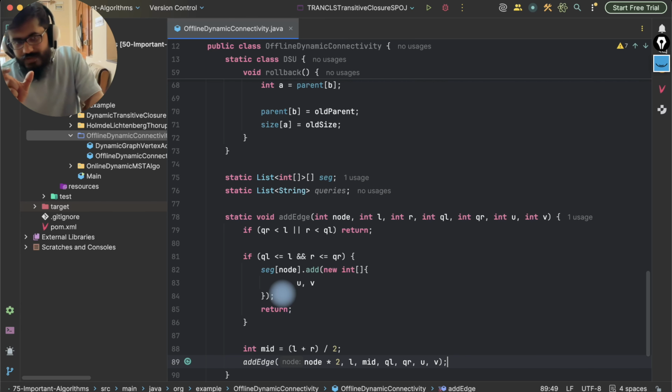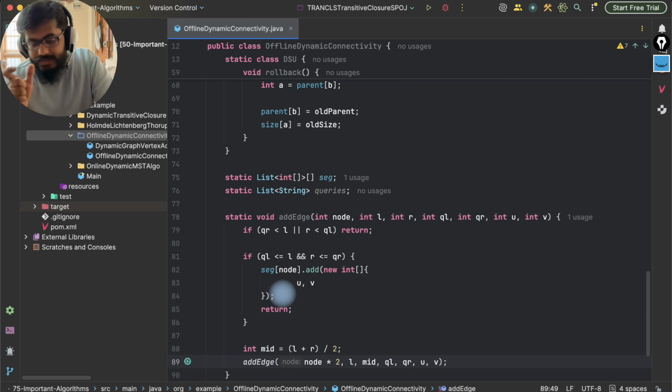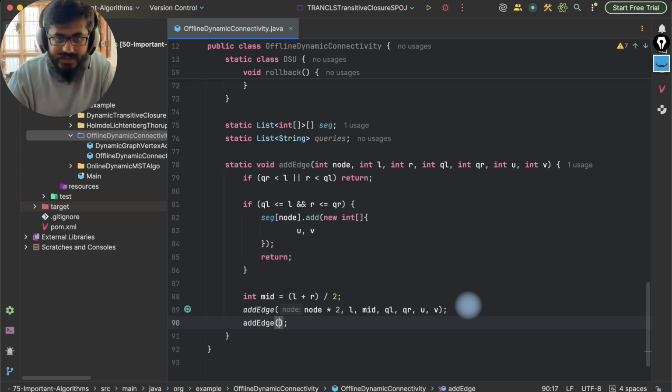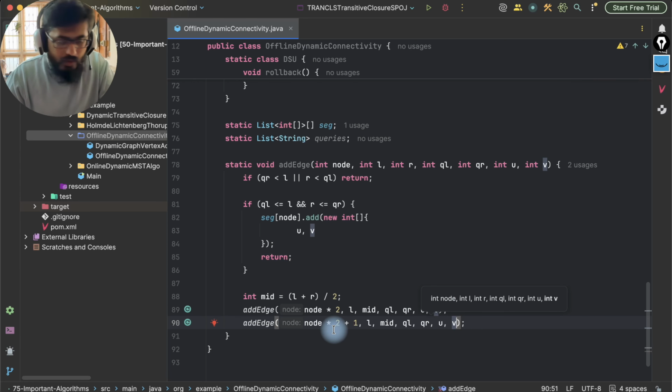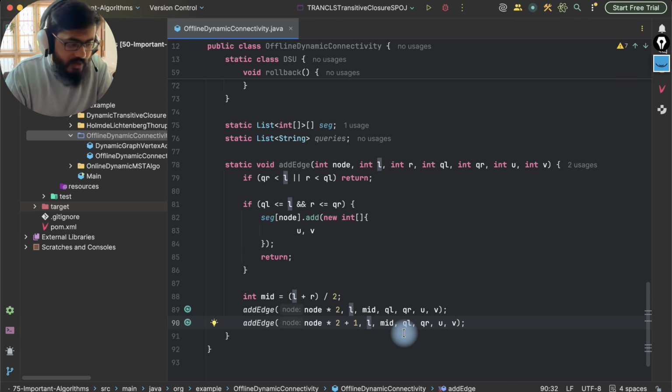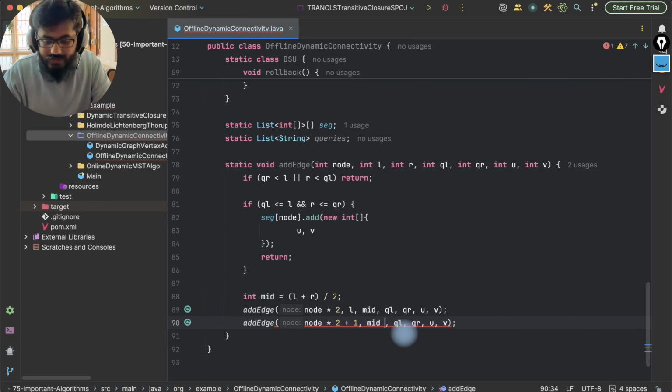A bit different because this one will be considering from the mid to right. For the left, we will be going with left to mid. For the right one, we'll be considering from mid plus 1 to right. So that's how we consider within the segment tree, right? So I'll just go with add edge again. This time, let me go with node into 2 plus 1. This is correct actually. Instead of the left, let's go with mid plus 1. We have to move to the next one, right? So for that, it will be mid plus 1.